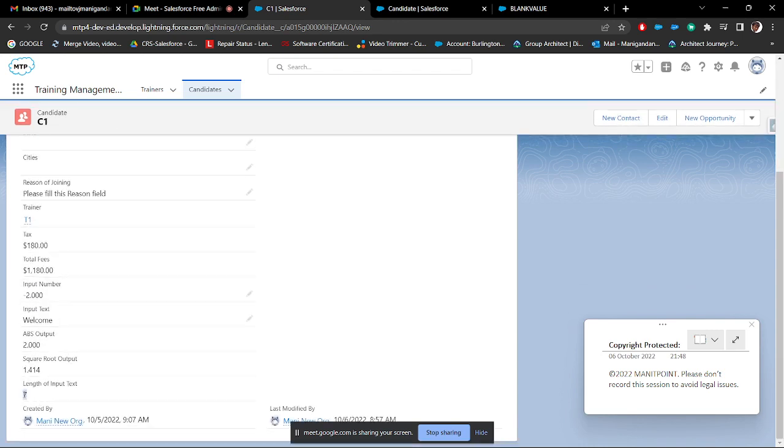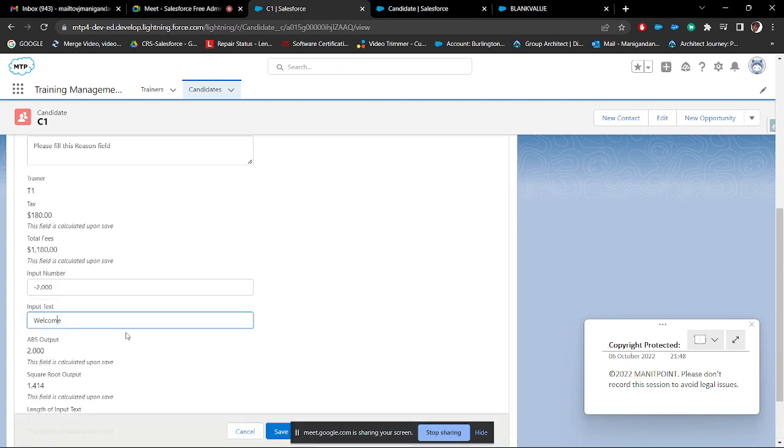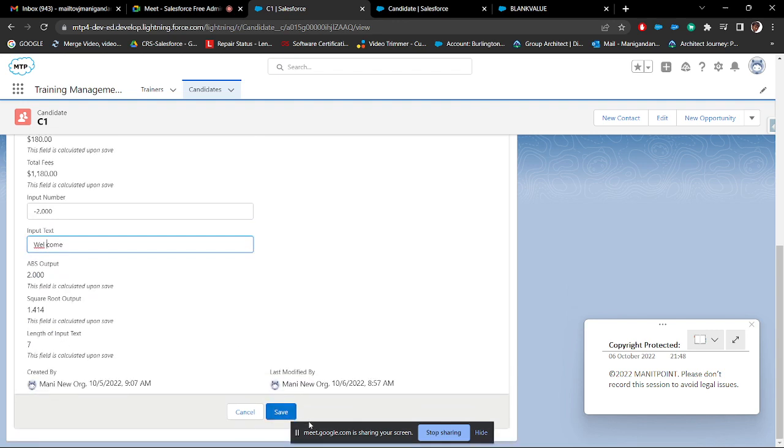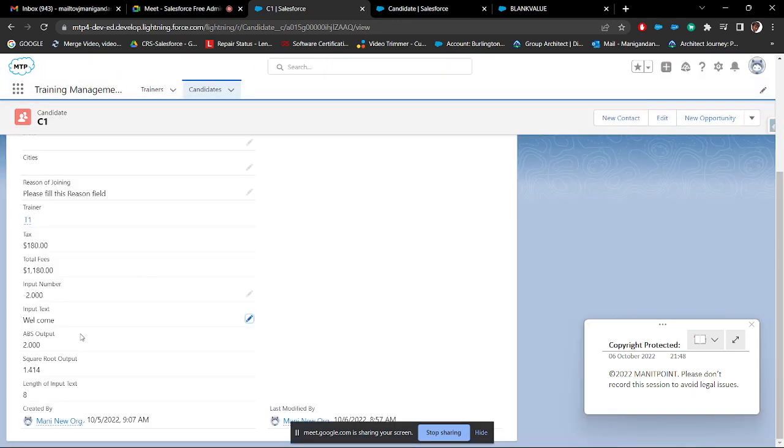So here you can see, the length of input text is 7. Even if you try to give a space, that will also get counted. See, it's changed to 8. Hope it's clear, right?